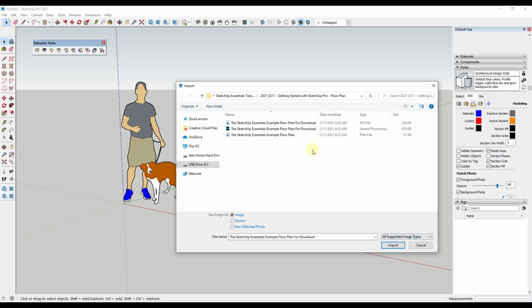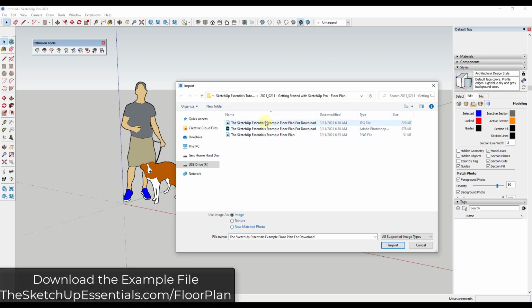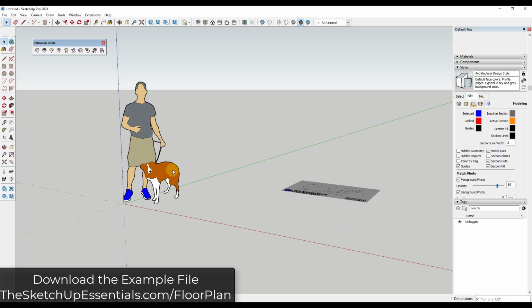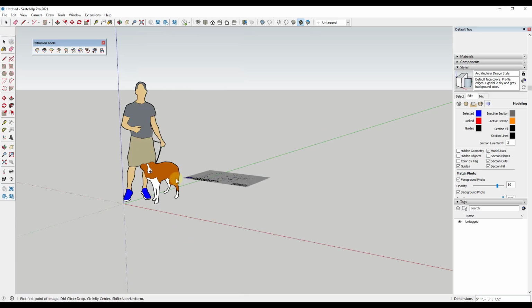What we want to do is bring this image in as an actual image, right? Not as a texture or a match photo. So select the image that you want to bring in, make sure the little dial for use image as image has been selected, and then click on import. When you do that, you're going to notice that this follows your mouse around inside of SketchUp, right? And so we want to click in order to bring it in.